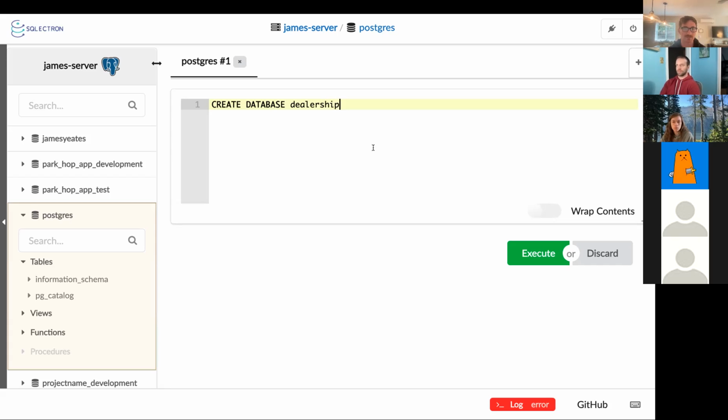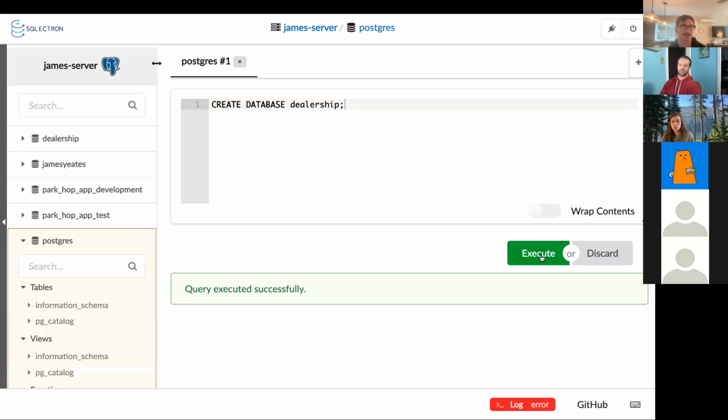And with SQL, or I should say Postgres, this is technically Postgres that we're using, if I use a semicolon, that's going to end the statement. So I can hit execute, and then there it is, query executed successfully. So now I have this dealership. I have my database now.